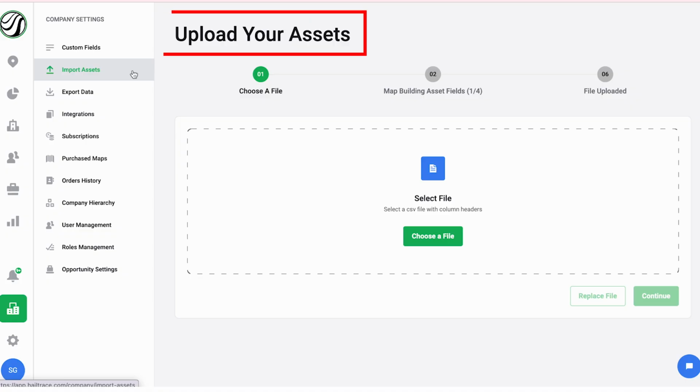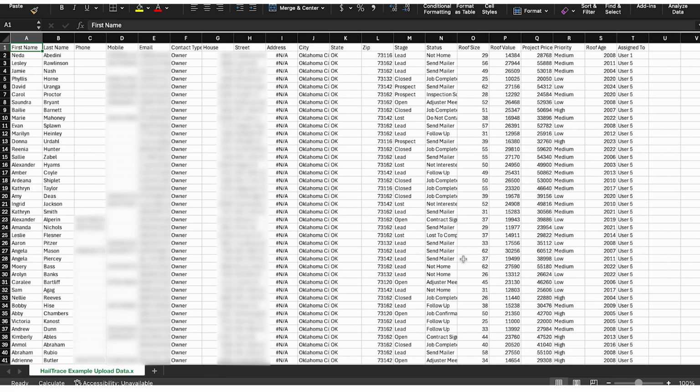To begin uploading your assets, you will first need a CSV file for the upload. Your CSV file can only have a maximum of 25,000 clients per file, and ensure your CSV file has separate columns for the first name, last name, street address, city, state, and zip code. Additional columns are optional. For the street address, no PO boxes can be used.